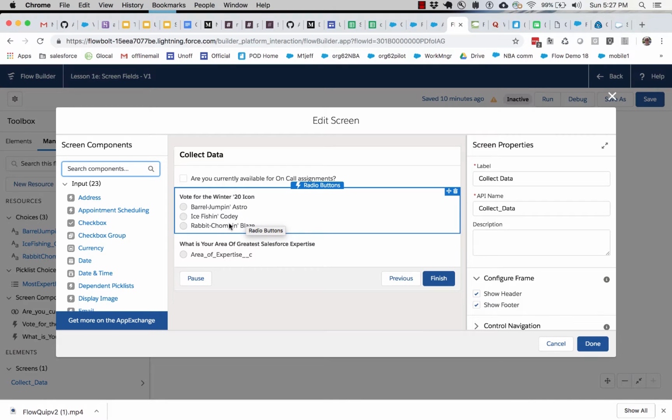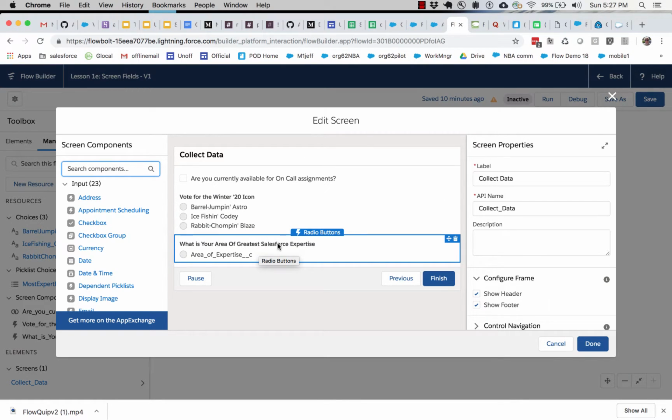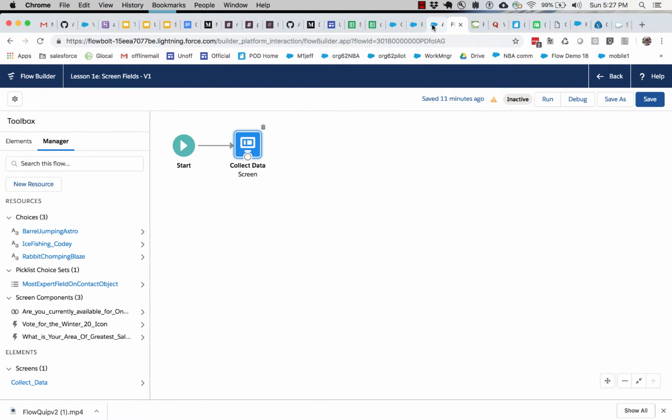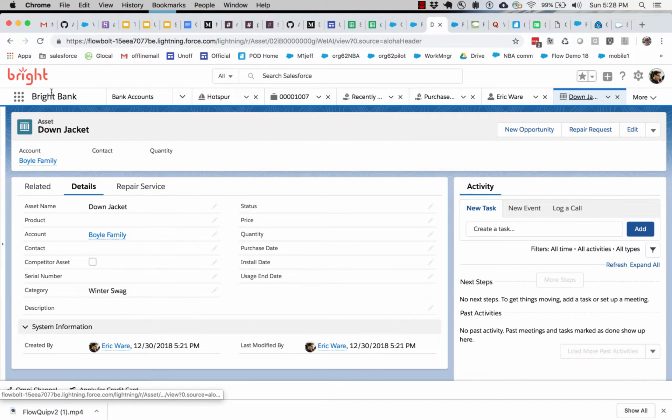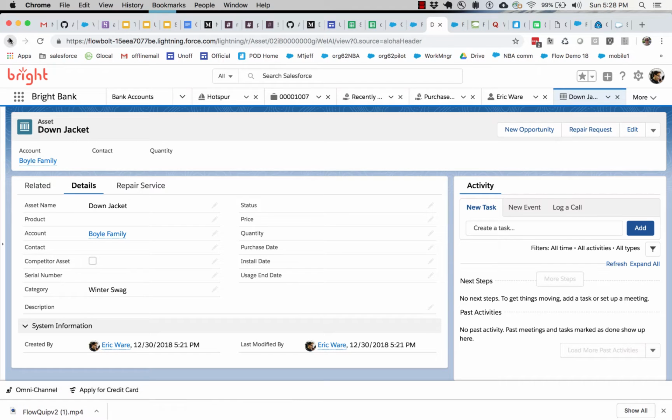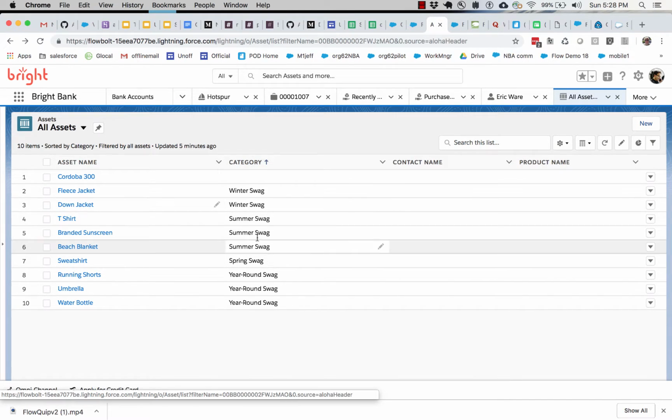So we've covered manually defining the choices, and we've covered using a pick list field. The third one is a very powerful mechanism, and that involves making a query of Salesforce records and using the records that actually get returned as the set of choices. So to take a look at that, we're going to look at the asset records that are created here, and I've created a bunch, and I've given them a category. So some of this swag is winter swag, and some of it is summer swag, some of it's year-round, some of it's spring.